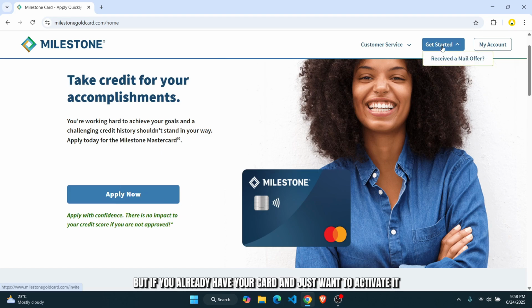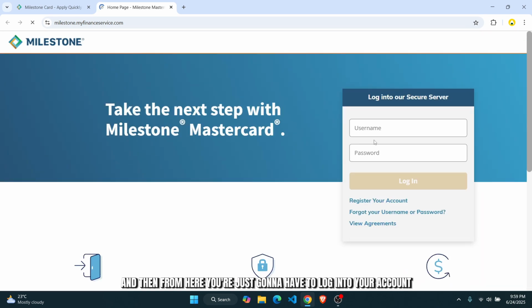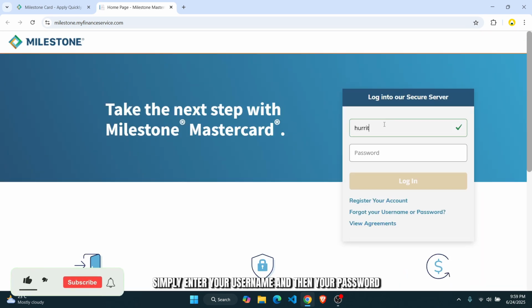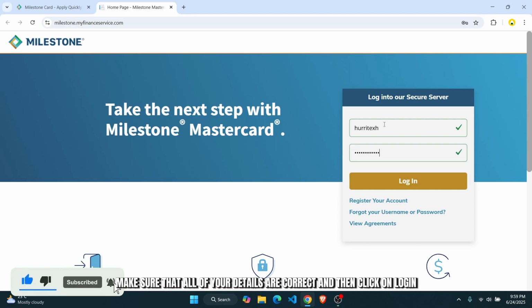But if you already have your card and just want to activate it, click on My Account. And then from here, you're just going to have to log into your account. Simply enter your username and then your password. Make sure that all of your details are correct and then click on login.